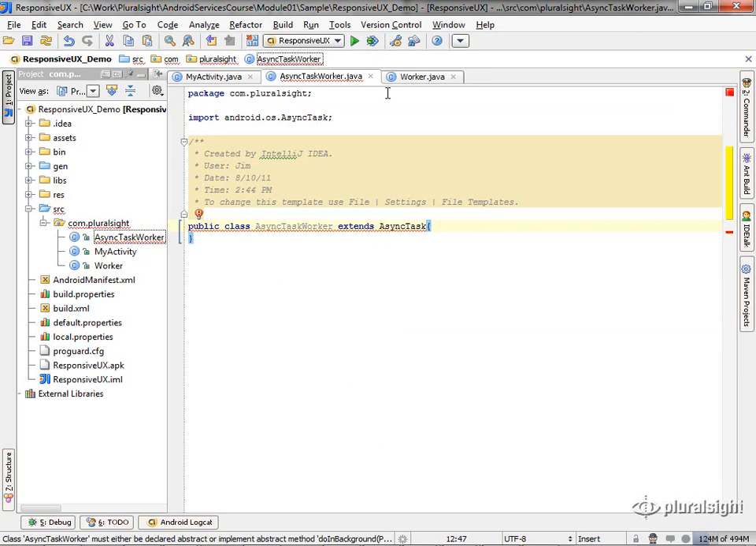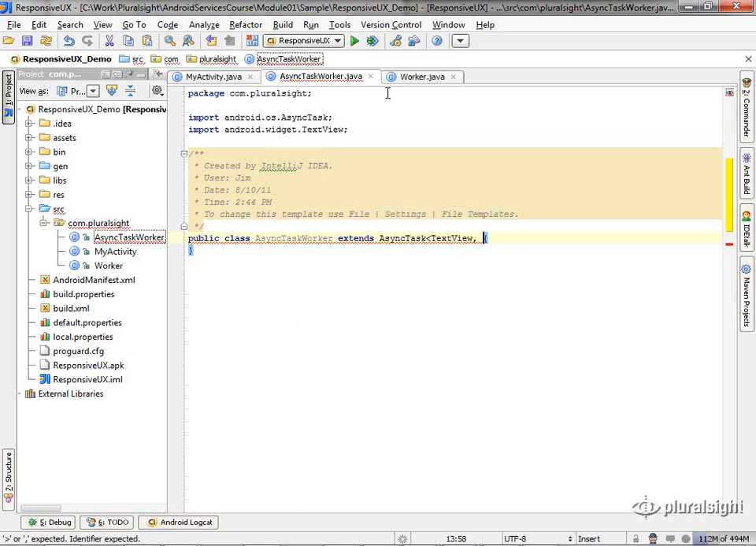Now, as we mentioned, AsyncTask is parameterized, so I'm going to have to give it a series of parameters. So, first parameter is what information do I want to pass into it? And so what I'm going to do is pass into it a TextView, the TextView that I would like it to update. The next thing I have to identify is what kind of information will I pass from the background thread to the updates to specify what's going on. So I'm going to go ahead and pass a String for that.